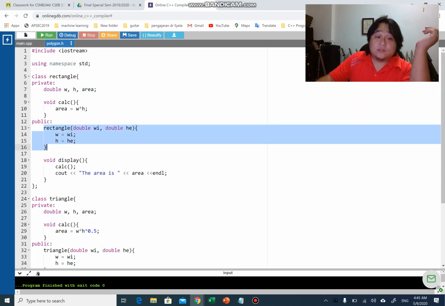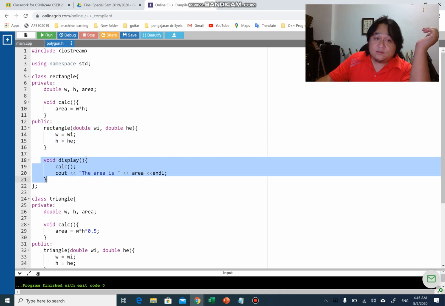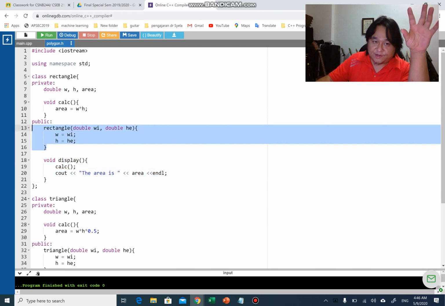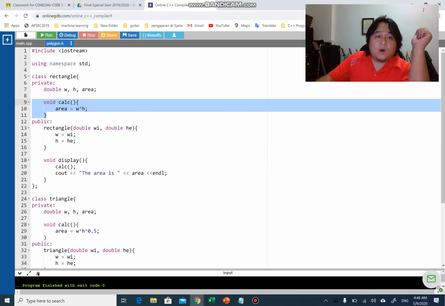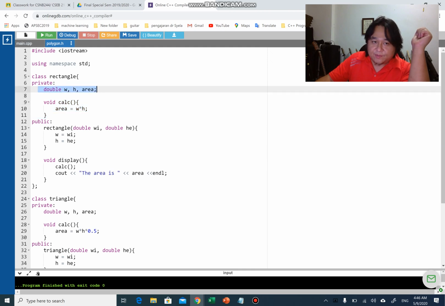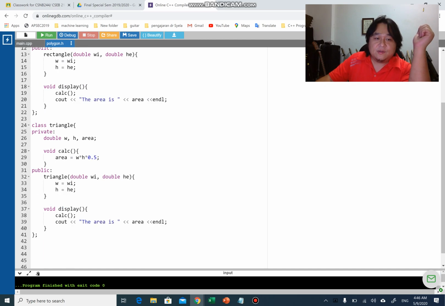The constructor works the same way, but a constructor cannot be inherited in any way, therefore it is different. And the display works the same. The only difference that we have here is the rectangle constructor and the calculate function, while the data members WH and area are the same and the display function is the same.